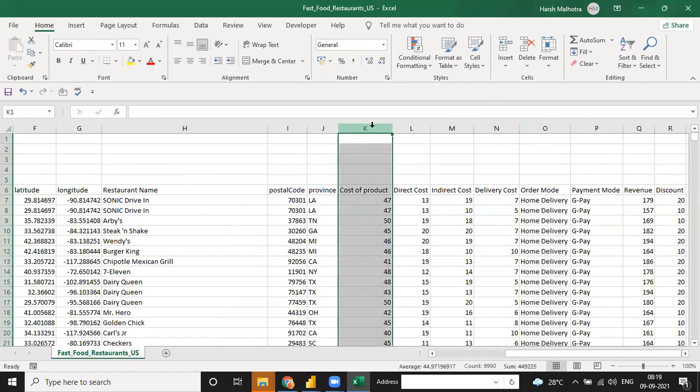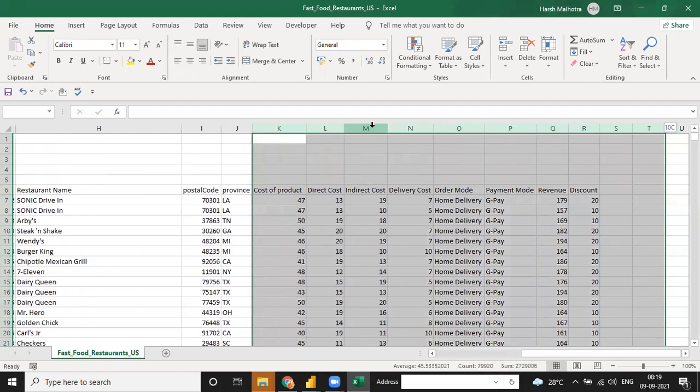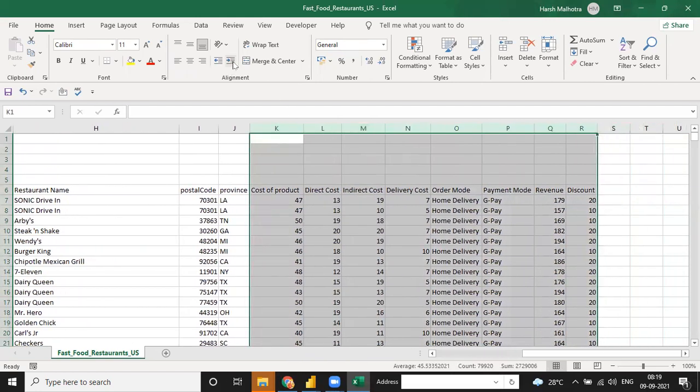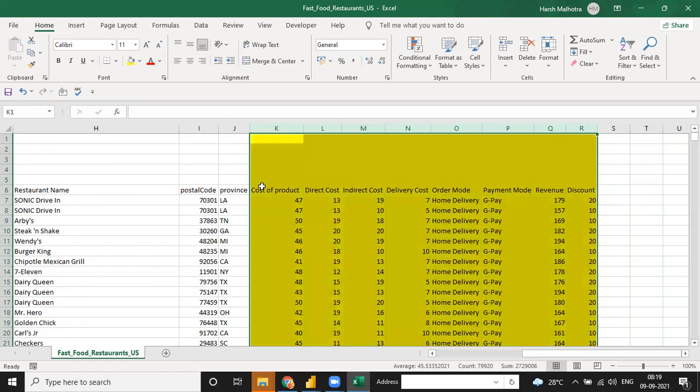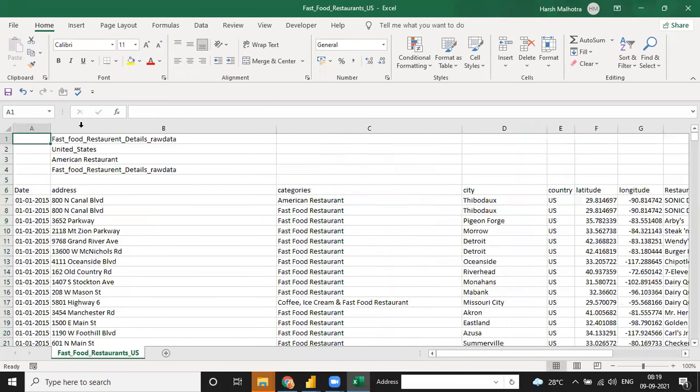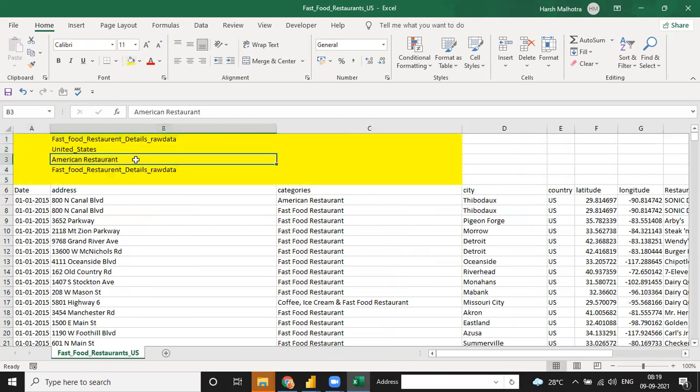See, these 1, 2, 3, 4, 5, 6, 7. These 7 columns I will add. These 7 columns I add into this data, and this kind of formatting I will also add. So that is the reason.